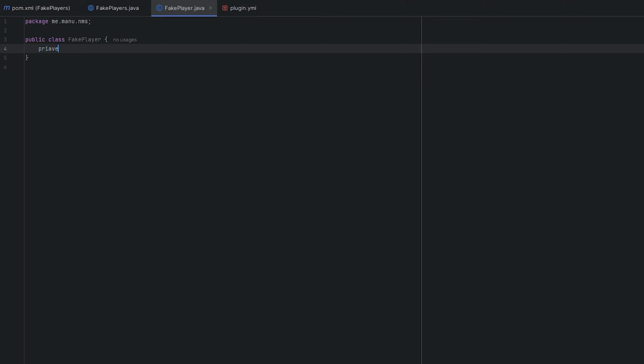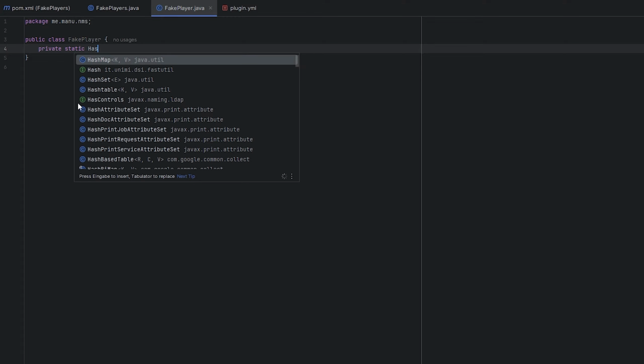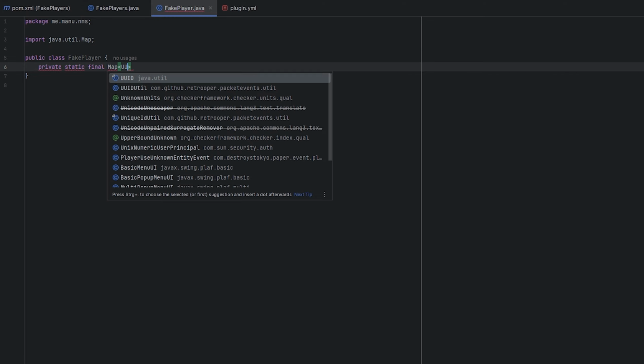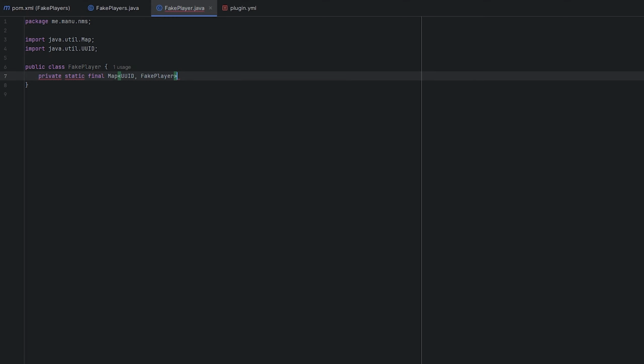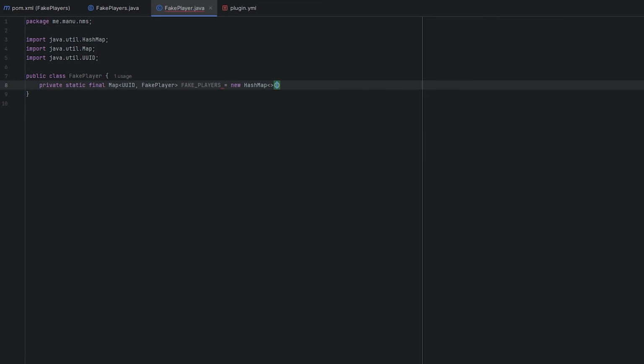Alright, we will start with creating a map of UUIDs and fake players. We will call it fakePlayers, and it's going to be a new HashMap. We have to somehow manage our fake players. We have to get a way to access each fake player if we want to remove them later on. So we are going to create a static map which we can access from anywhere.